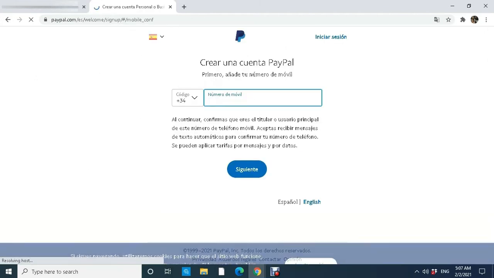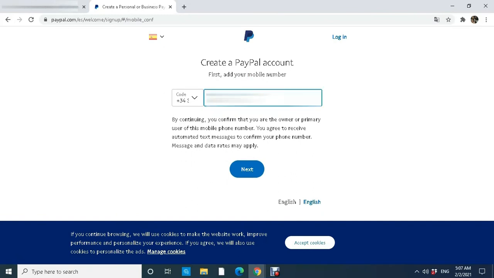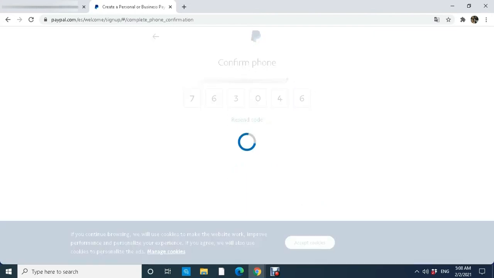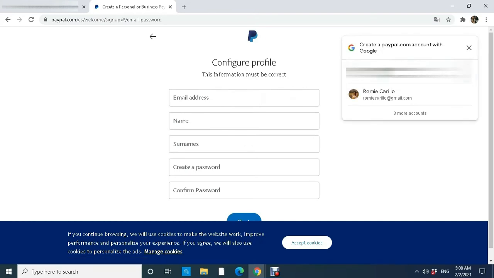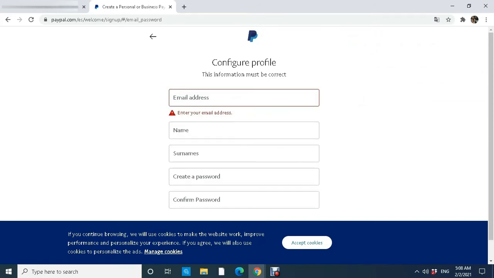Click on continue and then add your mobile number and then click on next. And then now a code will be sent to your phone number and then you have to type in the code. There you go. And then now you have to configure your profile by filling up these things.